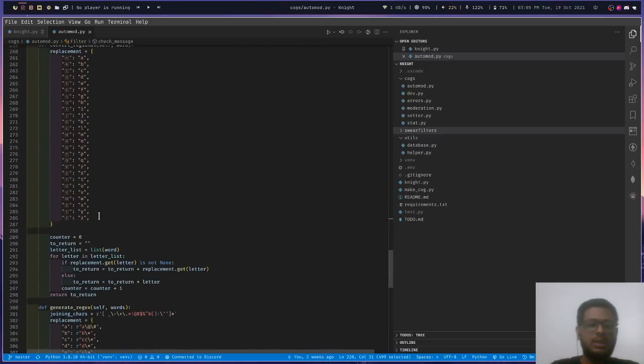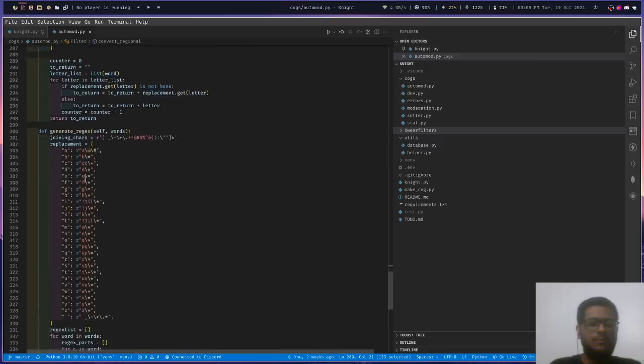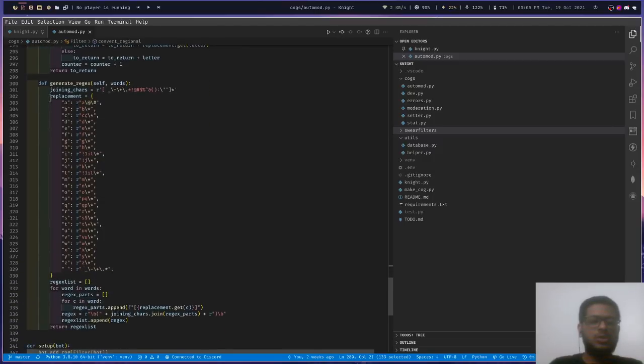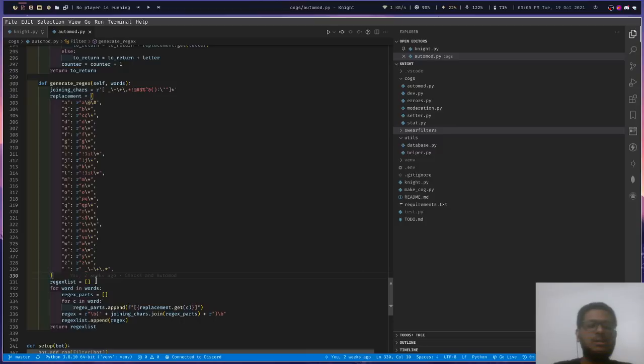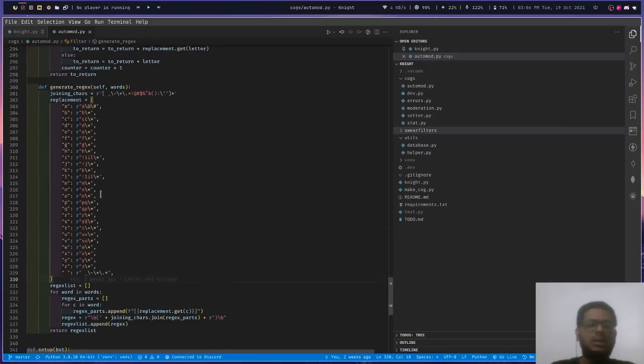And as I said, these are the regional converters. These also use regex replacement. As I said, there are certain ways to bypass the words using space or some extra characters or something like that. People can use 1 instead of I or 0 instead of O to bypass certain characters, but this replacement regex would completely take all those cases into consideration.